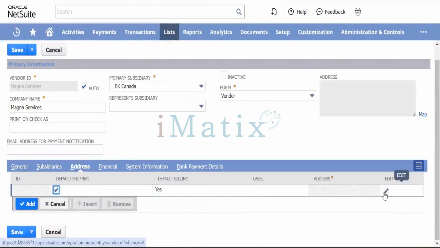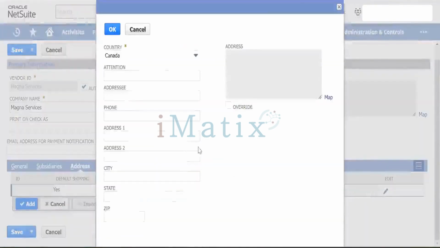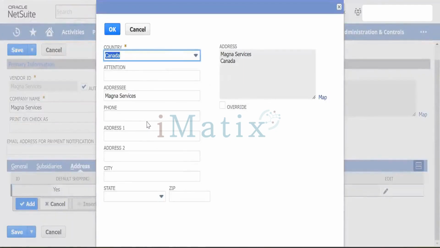In address, we will enter the address of the vendor. Address is important to map, because without the correct address, or basically without the state, the system is not going to determine the taxes. We'll take Nova Scotia also.